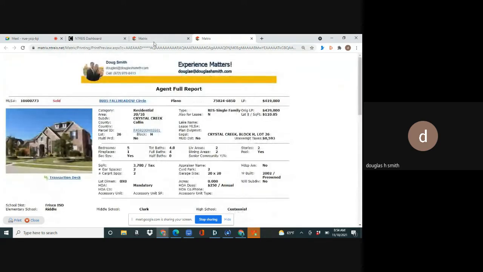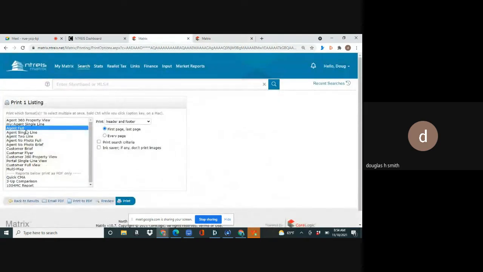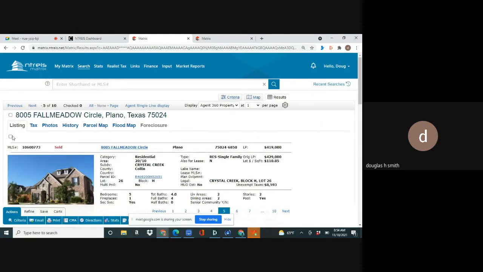So again, that's what it'll look like. I recommend that we always print that if we're going to write up an offer. Okay, the agent full report. You print it. Then you hit the back button and you'll be back at the agent full report.